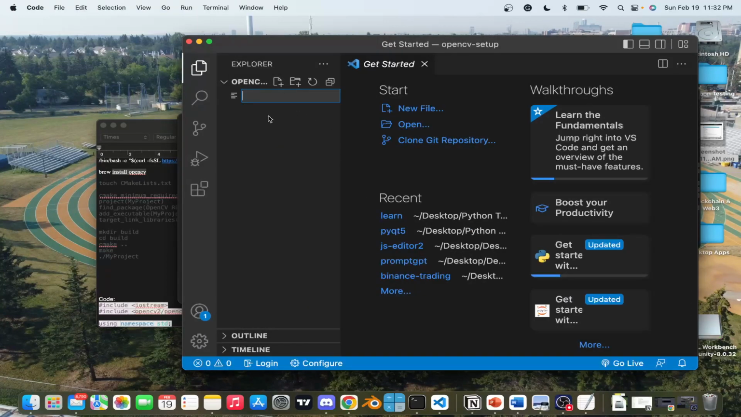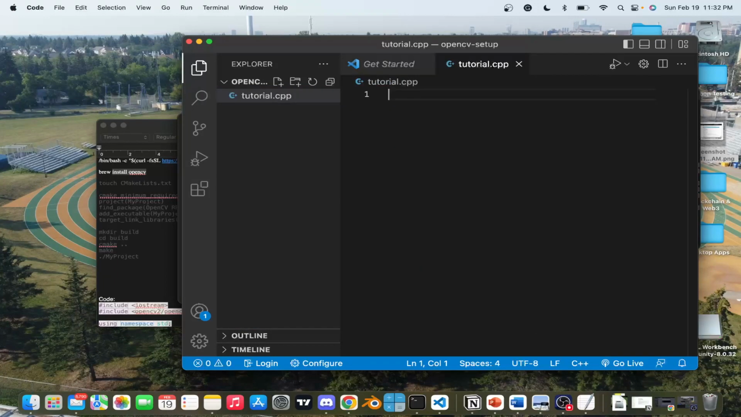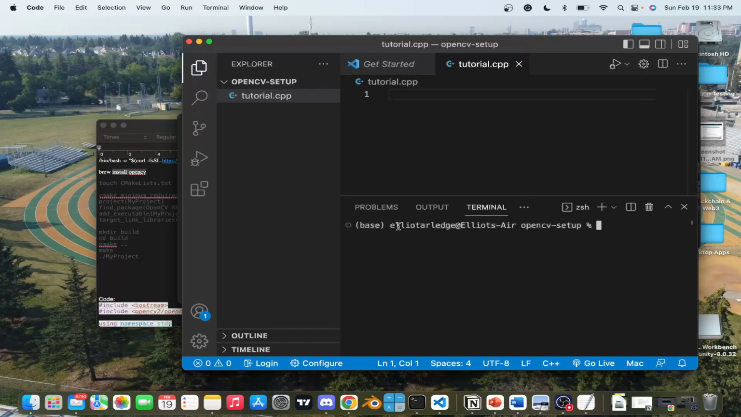We're going to make a new file and let's just call this tutorial.cpp. So from this point, we're going to open up our terminal. We can do this by pressing Control and Grave, which is the button just below the Escape key. It's going to open up our terminal here. And then we're going to type this command in: touch CMakeLists.txt. So it's going to go ahead and do that.